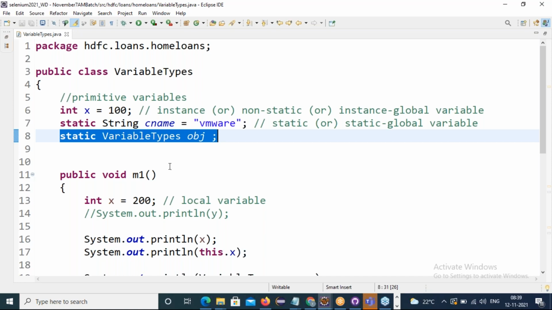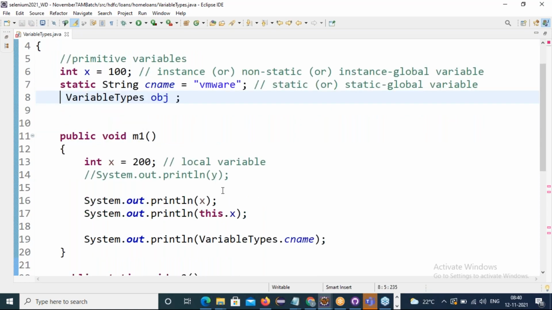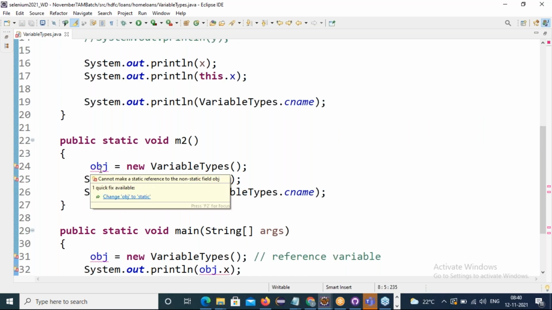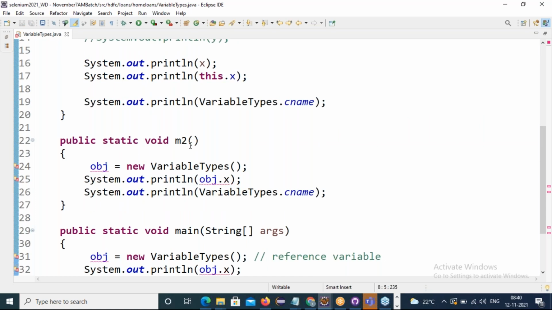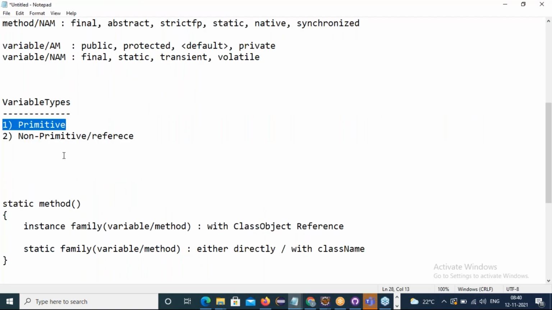There is no instance reference. See, if I give it like this, with no static, meaning a class reference that is instance, is it allowing? No, right? It's not. So in reference types, we have only two: a static reference or a local reference. Is everyone clear, friends? In non-primitive, we have seen static and local.